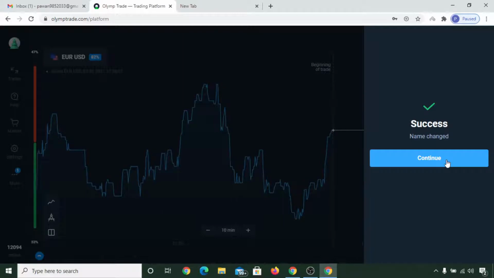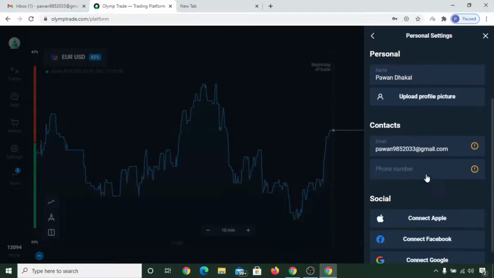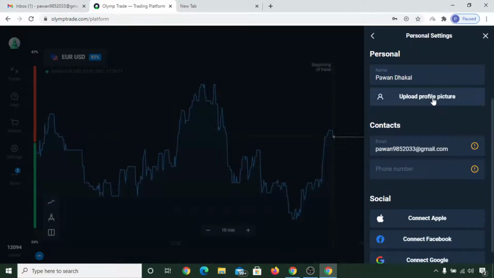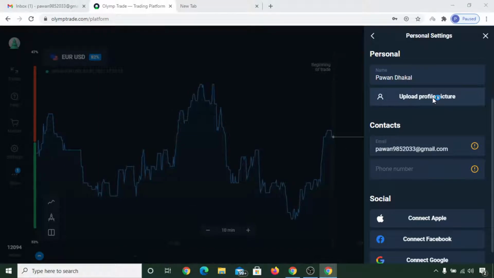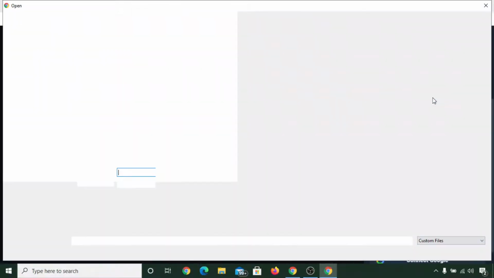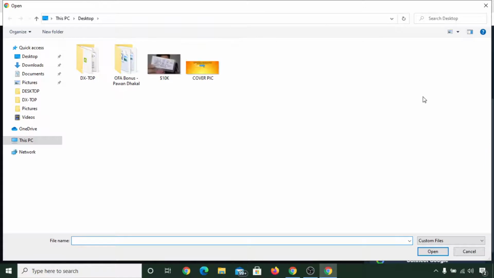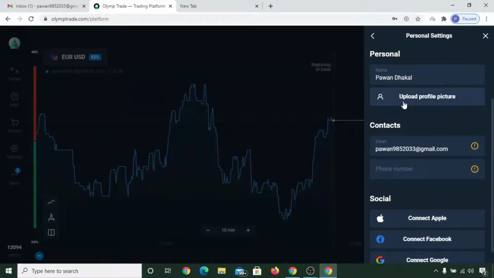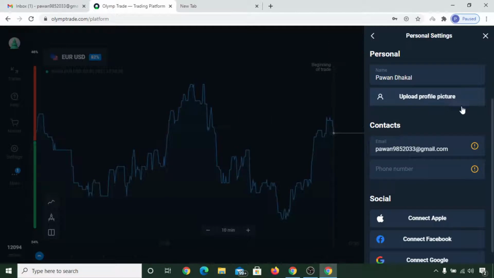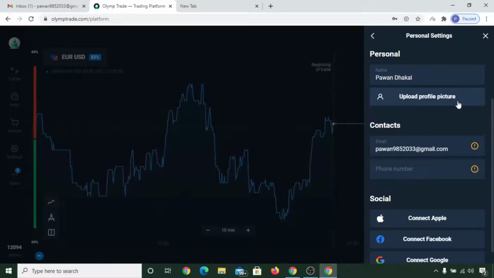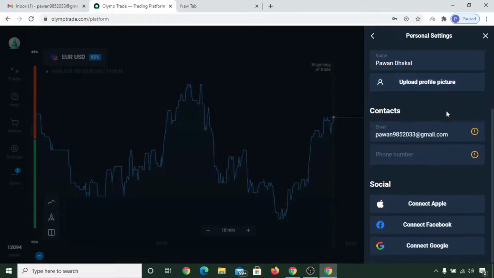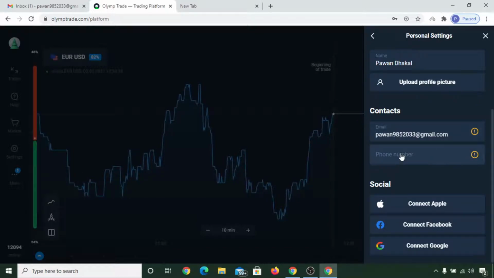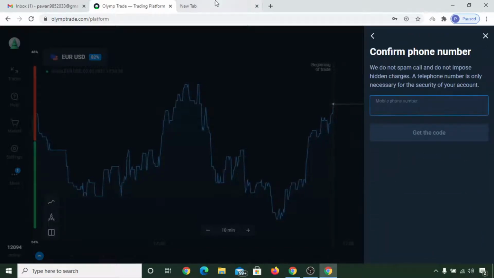Now it is done. Simply click on continue and then you can upload a profile picture. Okay, so for now I don't have any profile picture here, so you can upload a profile picture simply by double clicking on your picture that you want to appear as your profile picture in this platform. So once you do this much, you can come to the phone number section and put your phone number.